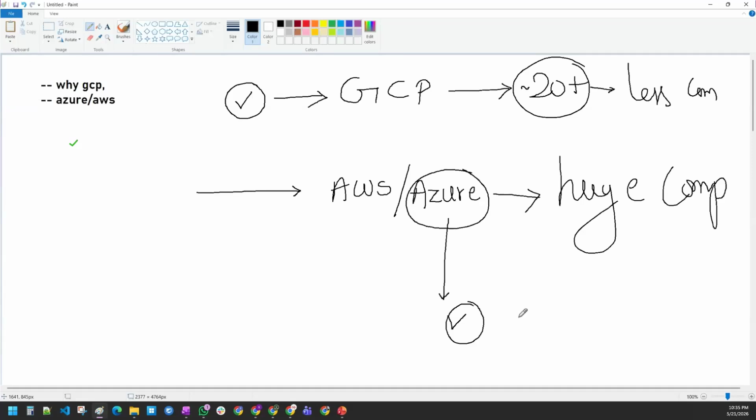I will also update you on where you can join. But GCP is the preference, because I want you guys to get the job. Getting the job becomes easy compared to AWS and Azure. So that is one of the questions I wanted to answer.